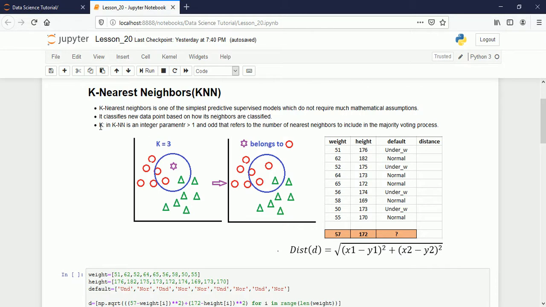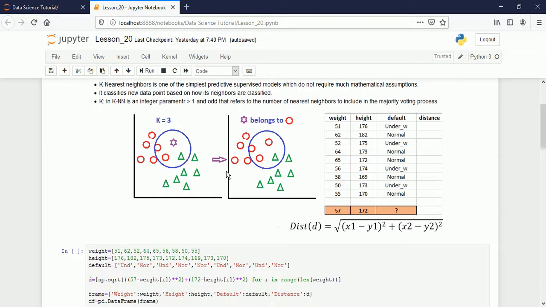So, we talked about the k value. It should be greater than 1 and an odd number, and it is nothing but the nearest neighbors which are included for the voting process. Here is an example, and through this example you can easily understand KNN inference.